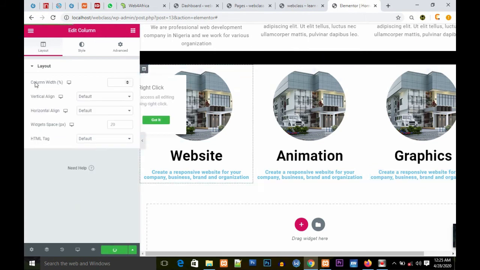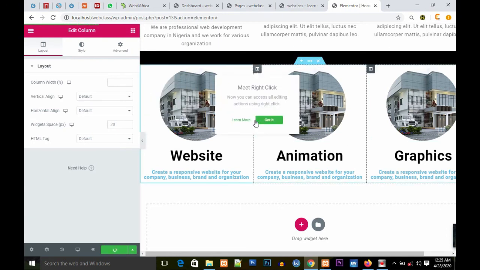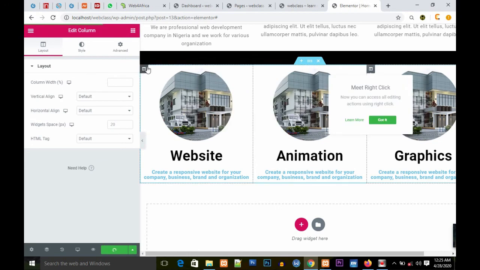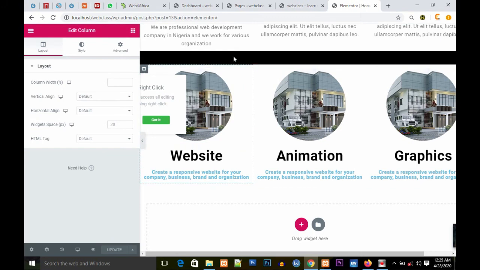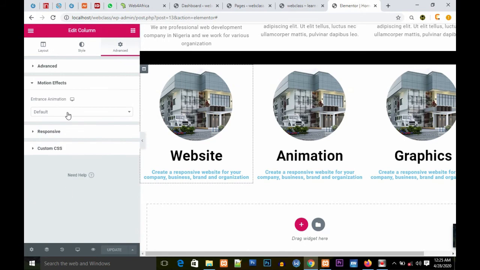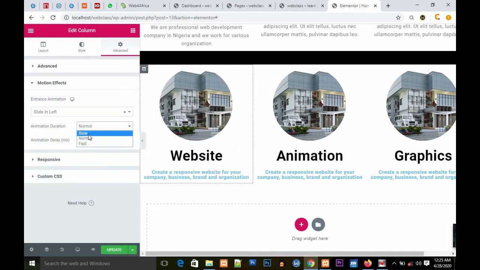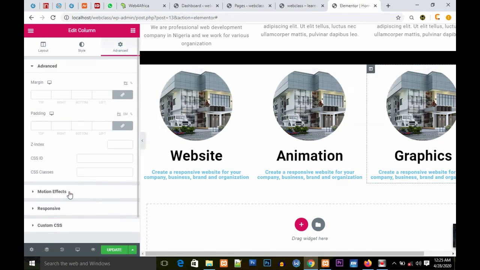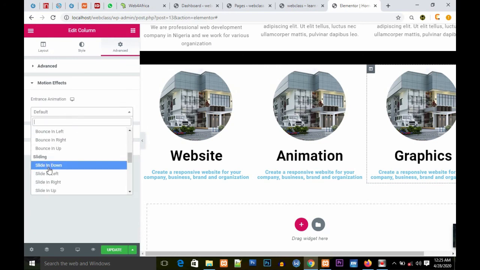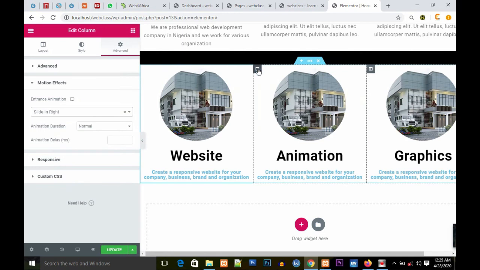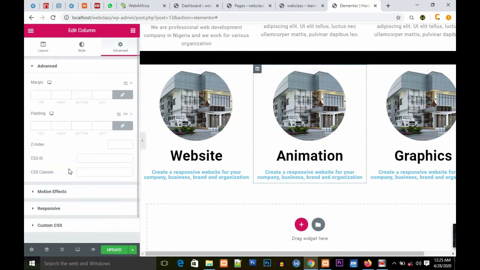Now this one, I want it to move from the left to the right. This one, I want it to zoom out, and this one, I want it to move from the right to the left. So click on this icon, click on it. So you are dealing with everything inside this box. Now go to advanced, then motion effect, then you can say zoom, not zoom in, sorry, slide in left. You can see, then you can slow it, slide in left. This one I want it to have slide in right, motion effect, slide in right. Then I want this middle one to just zoom out, motion effect.